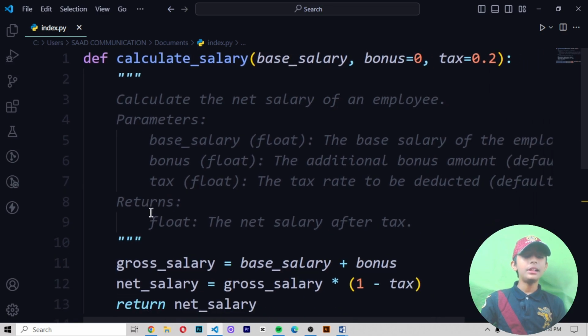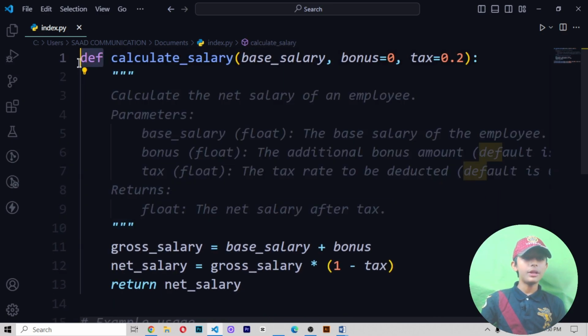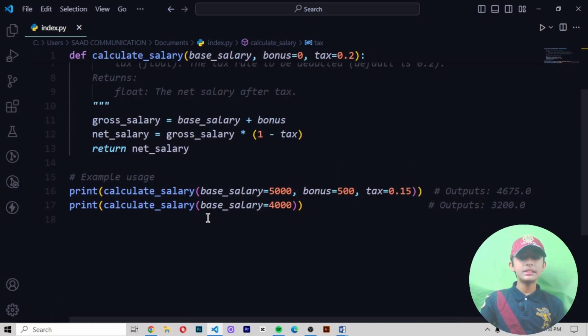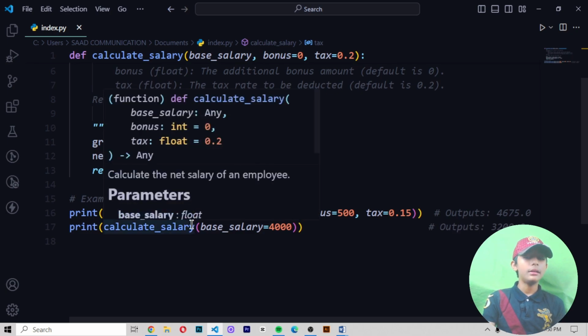Here we define a multi-line comment, and here we define a def keyword, and there are like calculate_salary, then base_salary, comma, then bonus equals 0 and tax 0.2. Then the output should be 4675.0, and then its second output will be 3200.0.